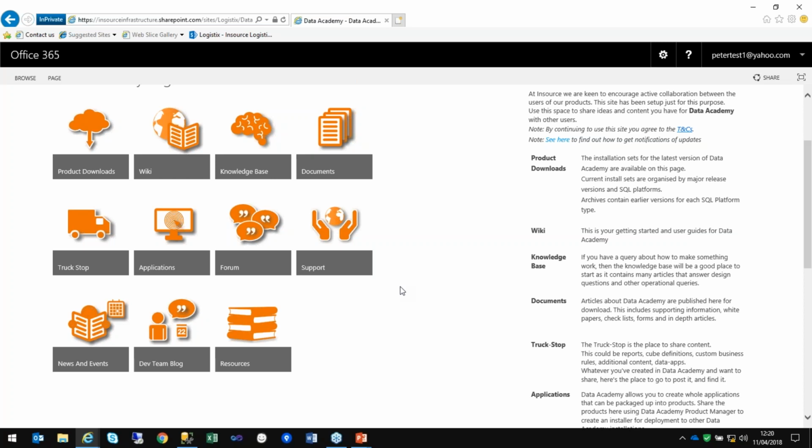So our applications are wrapped up with a licensing element and are saved as a Data Academy pack file, or a DPAC as we call them. And these applications can also be shared with the wider community. And again, we may make some of our own applications available via this mechanism.